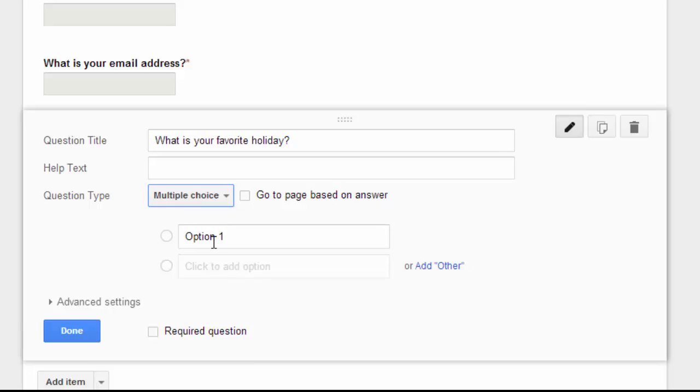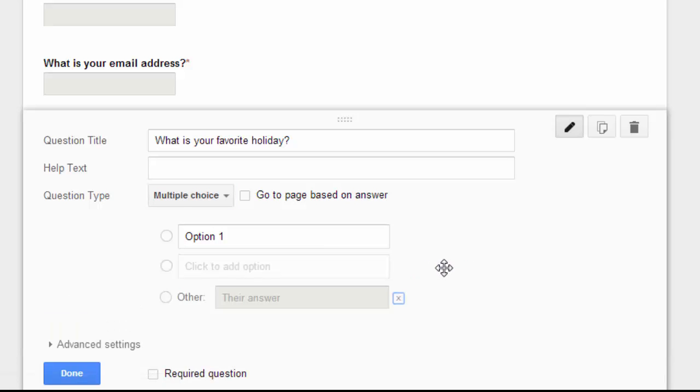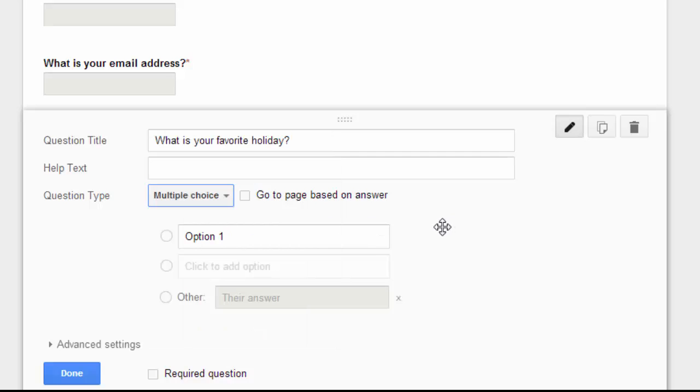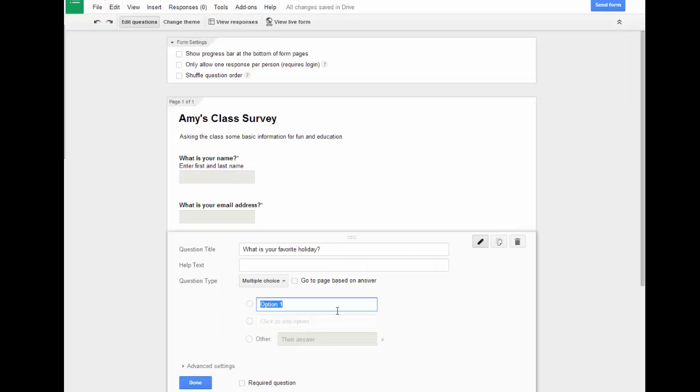Notice that it says option 1. I'm going to start listing options for them to choose from. And under multiple choice, one of our choices is to add an other response, which allows people to pick the other radio button and type in an answer. This option is only available in the multiple choice list type of items. It is not available in the choose from a list. So I'm going to go ahead and put some holidays in here, and then we'll pick back up after I have entered some text.